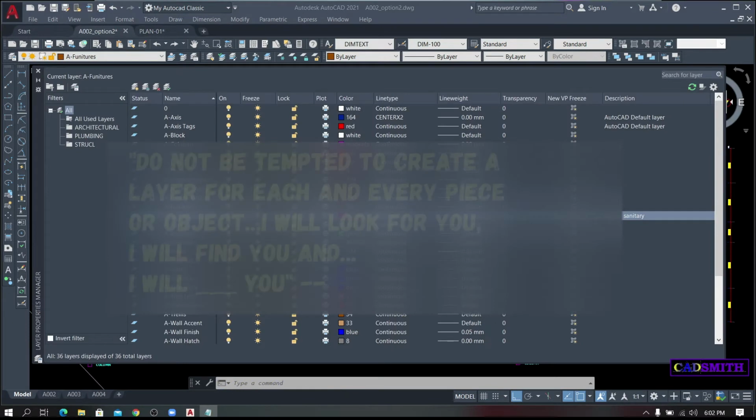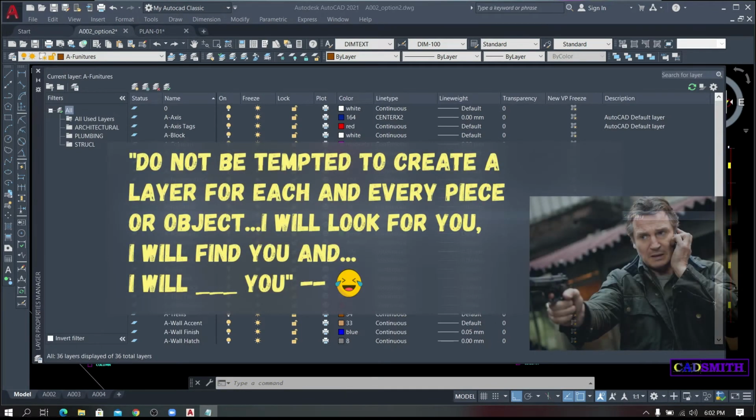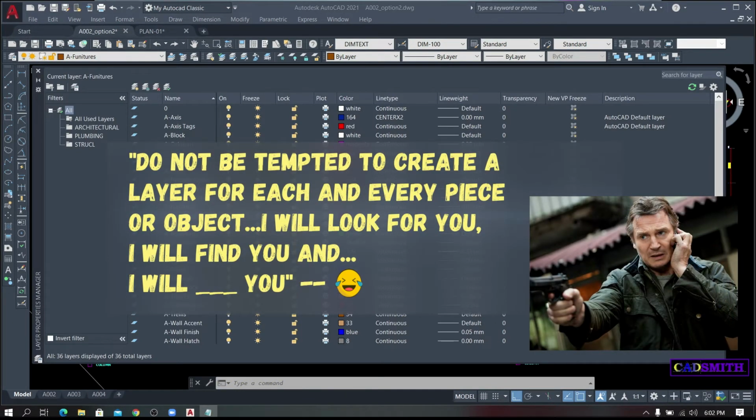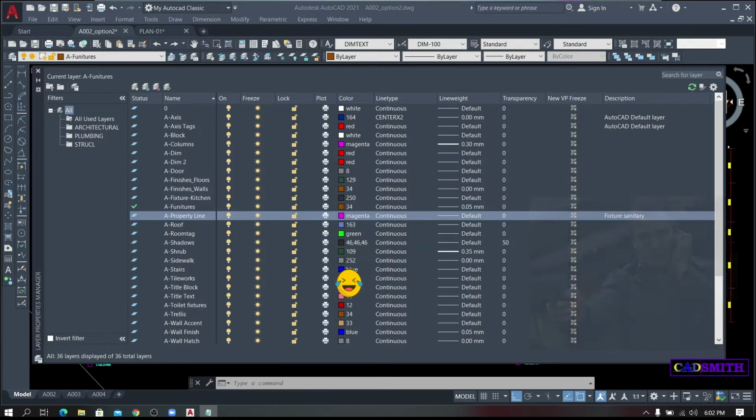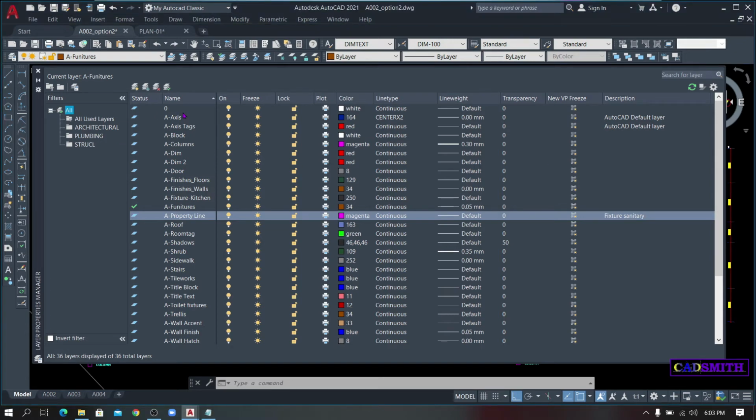And now that you know how to create a layer, it doesn't mean that you will create a layer for each and every object. That is a big no, brothers. Just make a layer for certain groups and disciplines like the furnitures, walls, columns, toilet fixtures, electrical and plumbing fixtures, title blocks, etc. And when your layer manager is so populated like this, it will be very hard for you to find the layer that you are looking for.